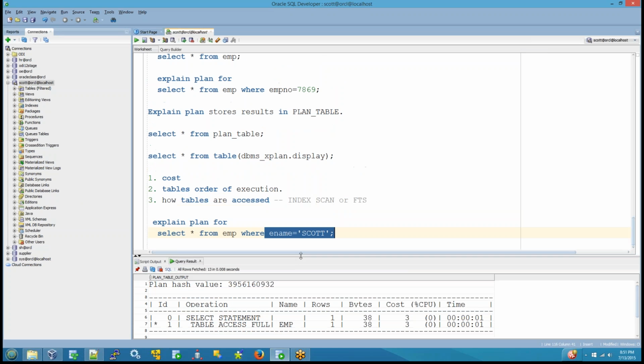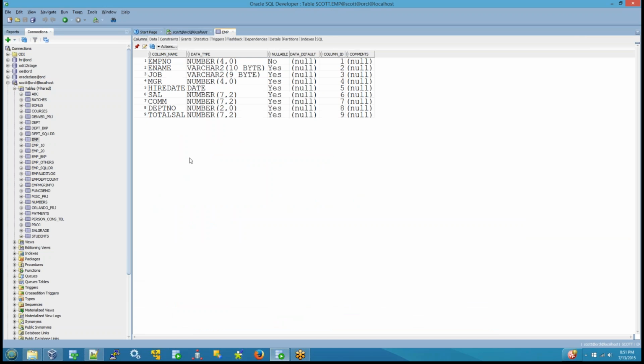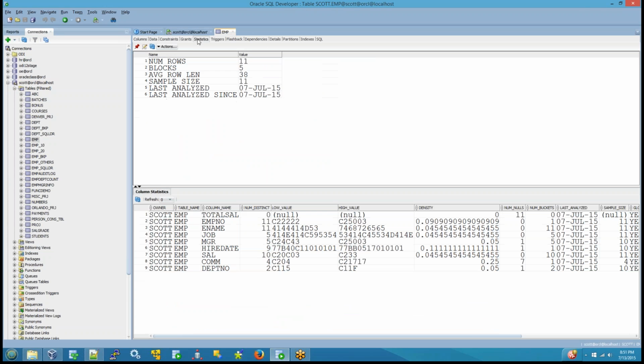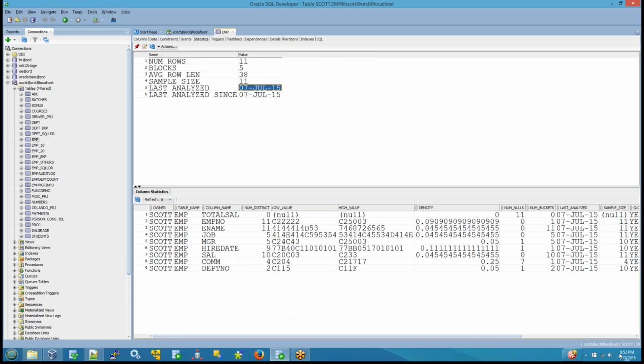Okay, now what can we do? We can create an index on the ename column, then see the performance. But before creating an index directly, even if you have an index and the query is still taking a long time, we can check whether the statistics on the table are up to date. Go to the statistics and see the last analyzed date. The last analyzed date is 7th July, and today is 13th July, so those statistics are one week old.